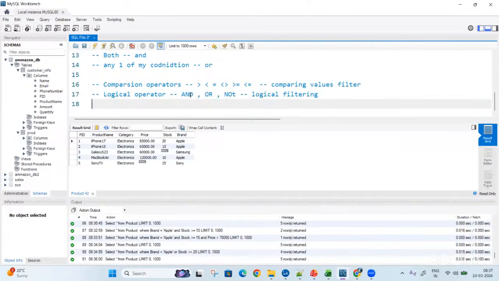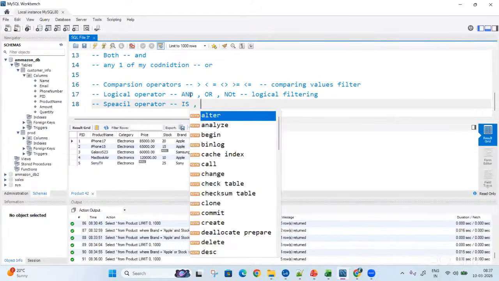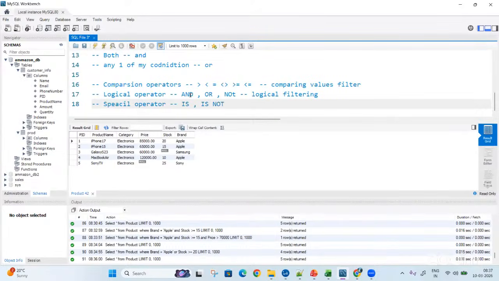And there are a few more operators, like special operators, one of which we have seen with respect to null handling, that is, IS, IS NOT. It is to handle null. And we have a few more operators that we'll be seeing now.